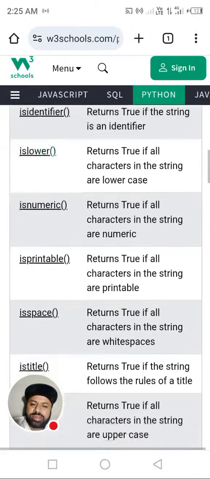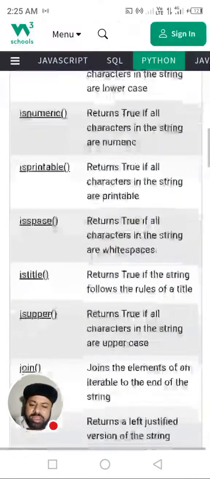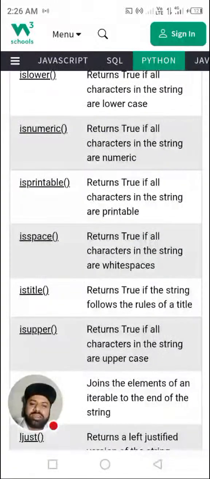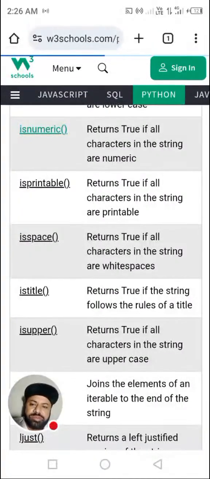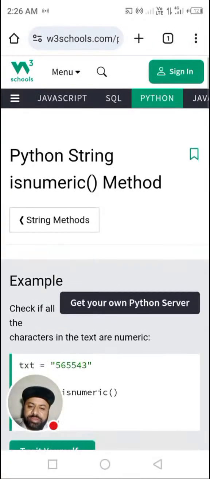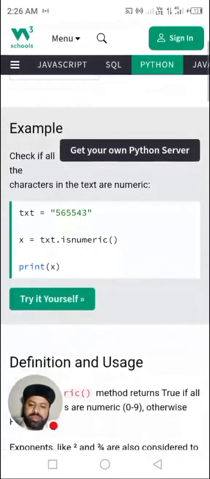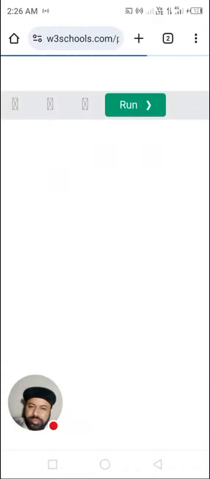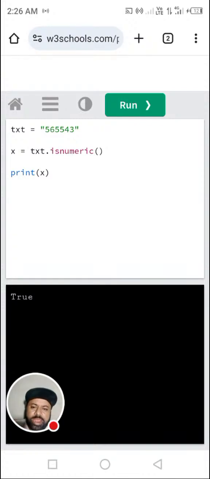So we have understood it, and now isnumeric is another method. It checks if all the characters are numeric. Here it is, numeric values are here. Check if all the characters are numeric. 565543 with the isnumeric function. We see it. Here it is text, and it will give us a true value. Similarly, we are going to see further about it.